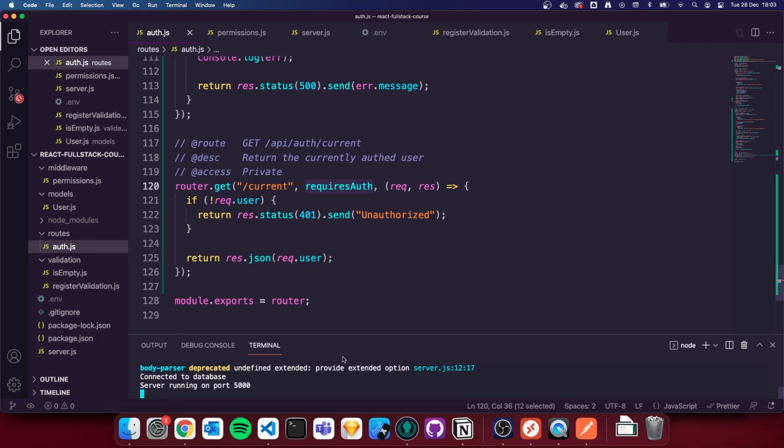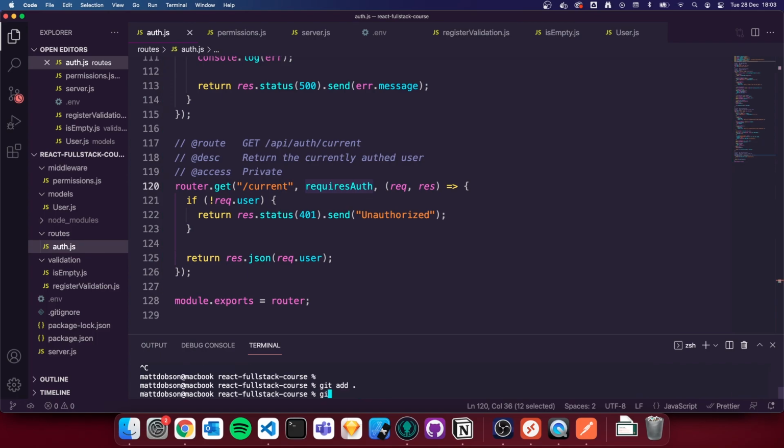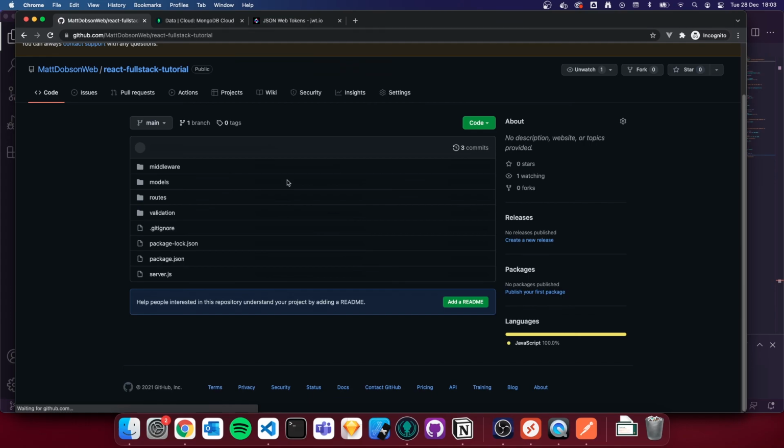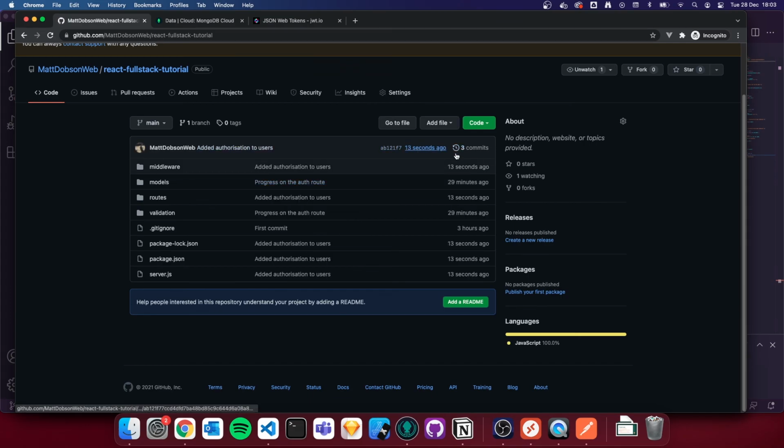So to end off this lesson, we need to be better at committing our work. So git add full stop. That's adding all of our new file changes. Git commit -m, and my commit message is going to be "added authorization to users". So I'm going to commit all the files, and I'm going to do git push origin main. So I'm pushing to the origin to the main branch. And if I refresh our repo, you can see that there's a push 13 seconds ago, so we're staying up to date with pushing our code now.